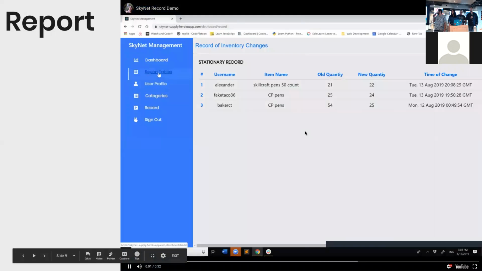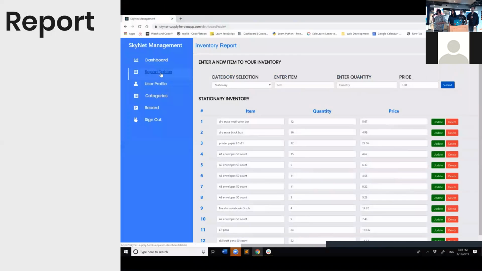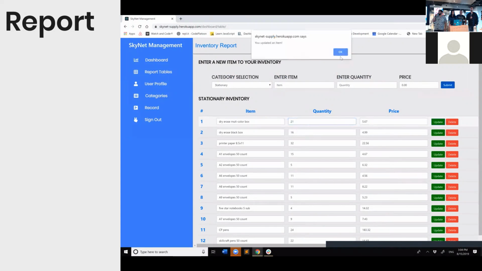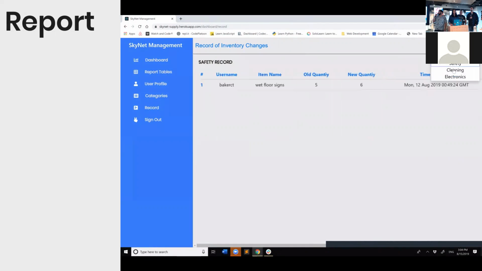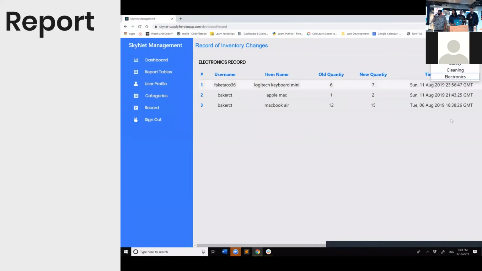Here in our report tables, you can see changes for quantity changes you made. So we'll go here. We'll change dry erase quantity from 12 to 21. Click update. We'll get the prompt that we updated the item. Go back to the report, and it shows us updated. We have the username that updated it, the old quantity, the new quantity, and the timestamp. So that is organized by categories, just like our report tables.